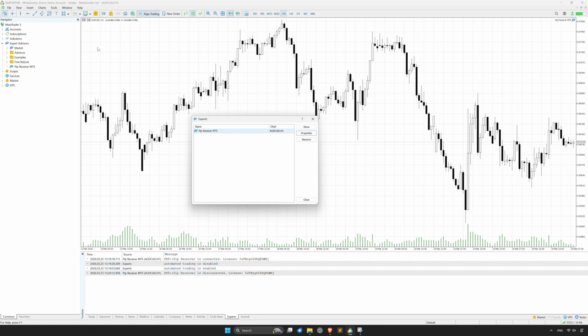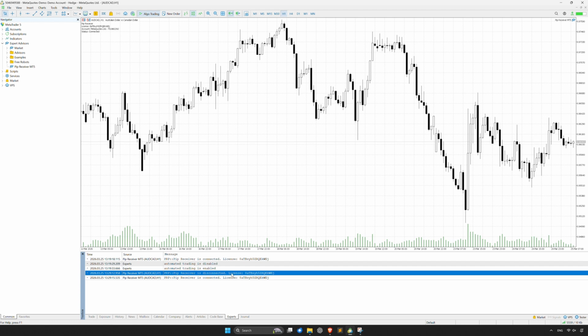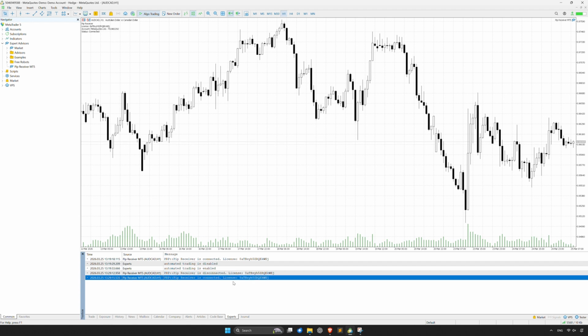You'll notice that the status temporarily disappears, then reappears after a few seconds. In the experts log, you'll see that Pip Receiver disconnects and then reconnects. If you've enabled notifications for these events, you may also receive alerts. This is normal and expected behavior, so there's nothing to worry about.